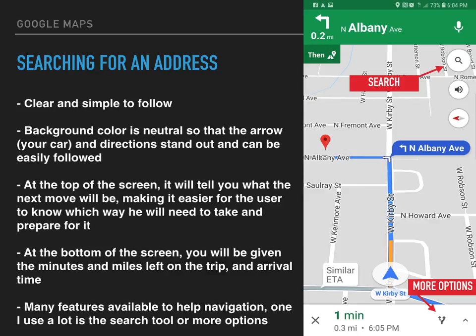So every time I use it, this really helps because I always like to know ahead of time, so that way I can change lanes and not be in a hurry. So this app is great for me, and again, the colors are great.